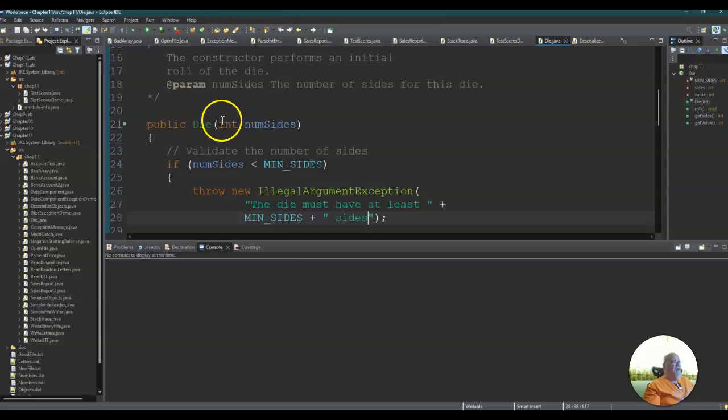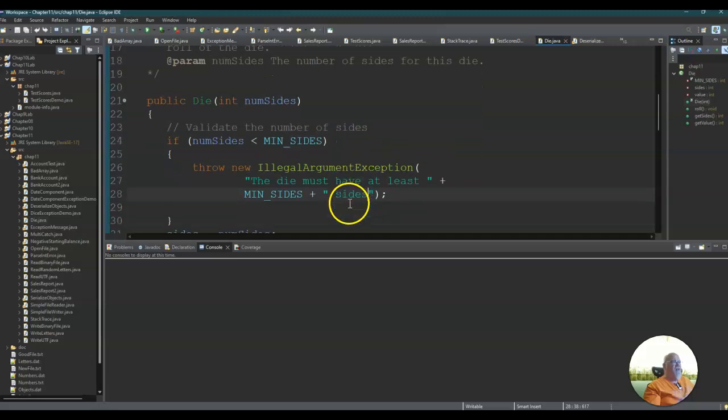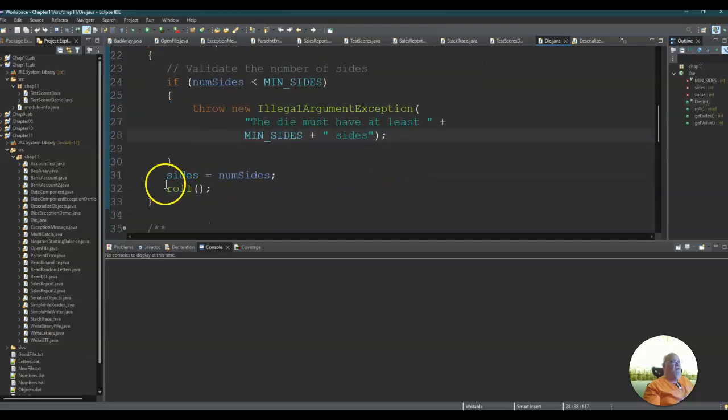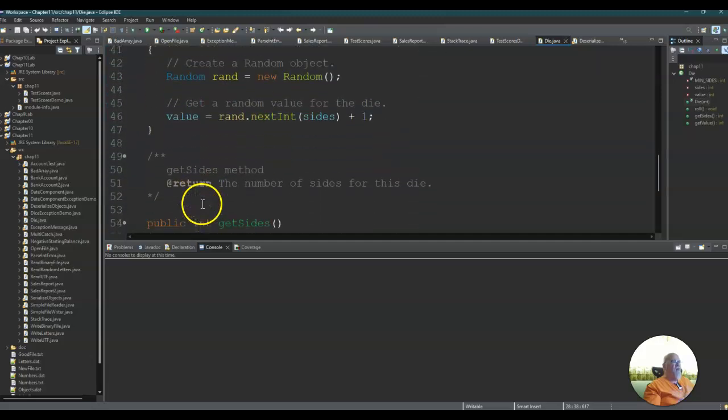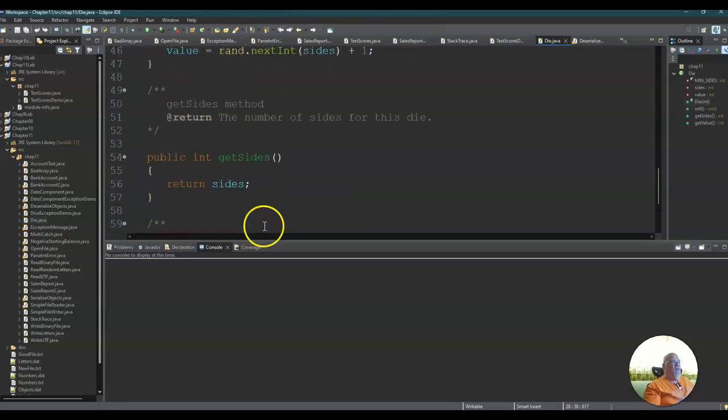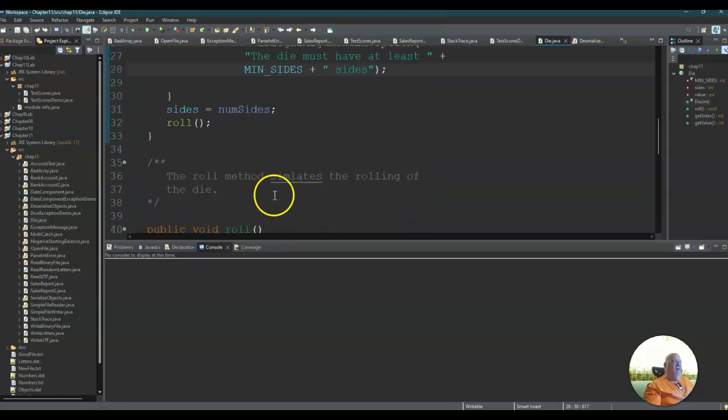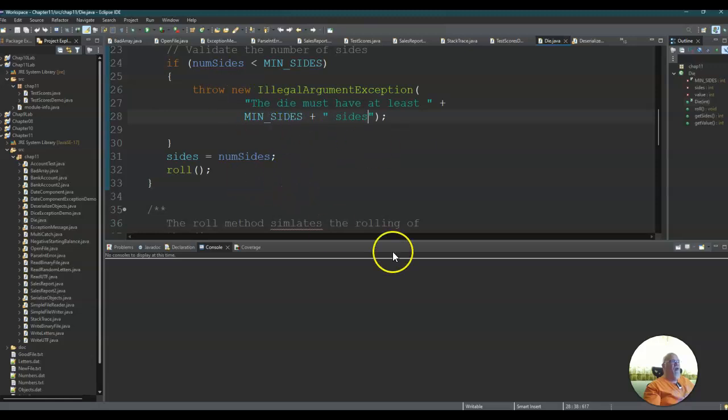And here's our constructor, int numSize comes in, and it basically says if numSize is less than MIN_SIZE, we're going to throw a new IllegalArgumentException: the die must have at least MIN_SIZE sides. Then if it has the right number of sides, it's going to set the instance variable size equal to numSize, and then it's going to do a roll and do everything. I think we've seen this before. The only difference between this Die and the Die we've seen in the past is it's got this throws IllegalArgumentException.